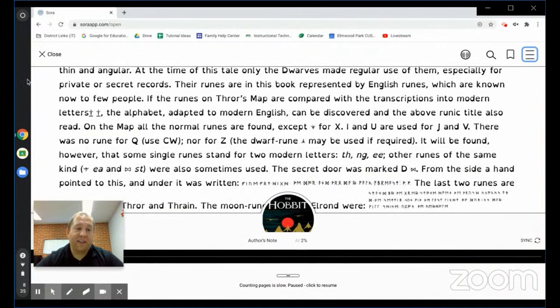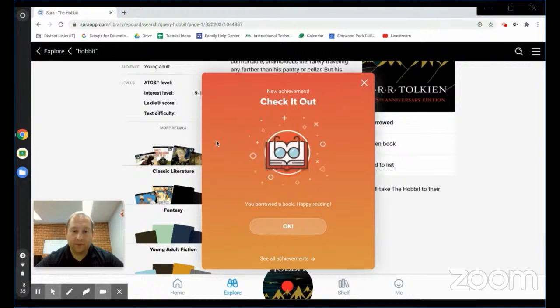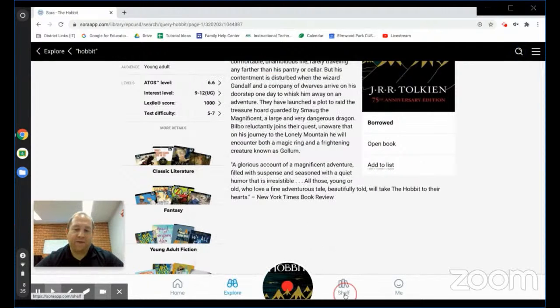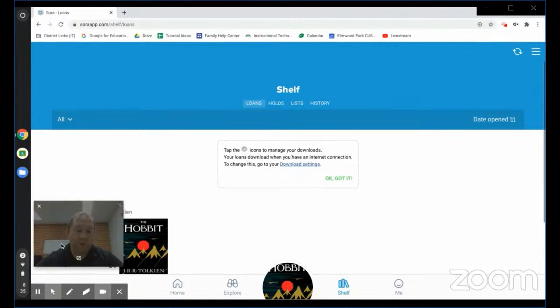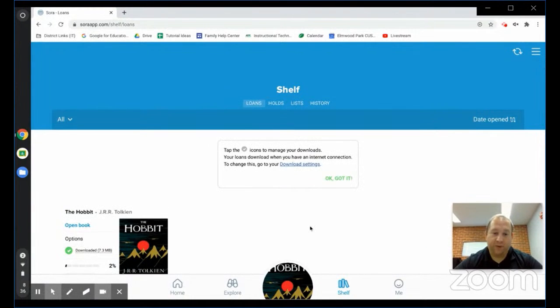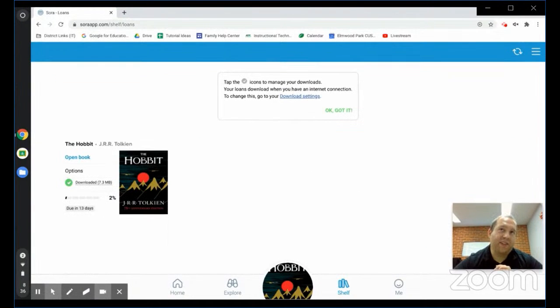When you're done reading for the session, you can go ahead and click Close. SORA also has achievements tied in, so the more you read, the more achievements you get. And you can also go to your shelf at the bottom. The shelf is where books live that you've checked out. It'll also remember books that you've checked out and have been automatically returned. Books do automatically return. You never have to worry about returning them.